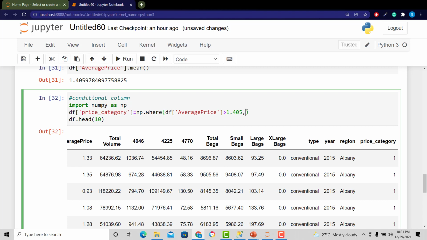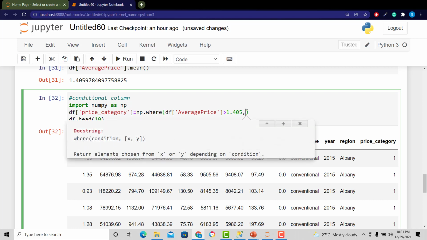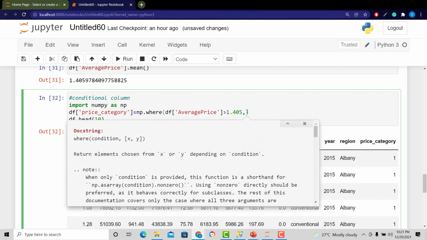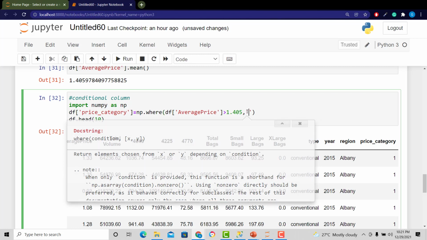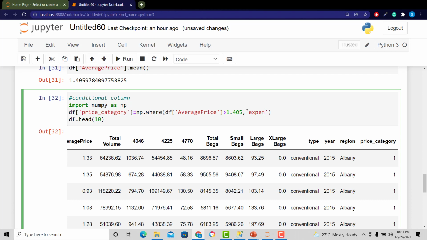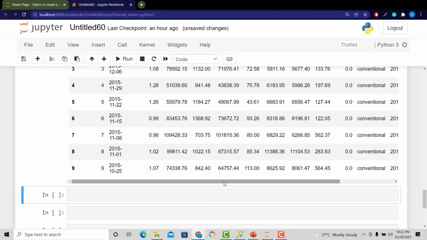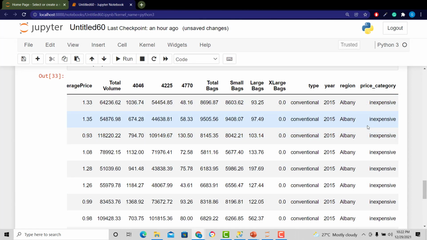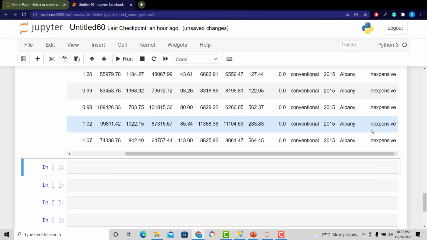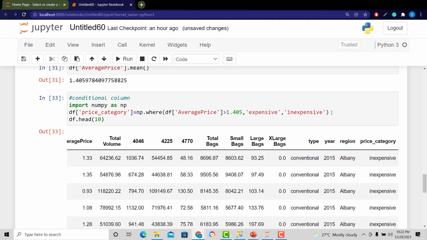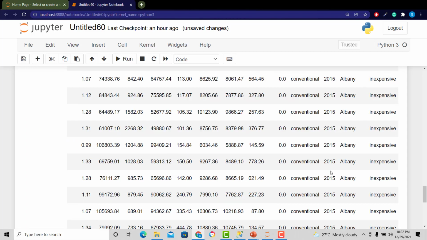So when that condition is met, what do I want? Shift Tab is going to give you your answer, X or Y. So if that condition is true, I'm going to say expensive. If that condition is false, I'm going to use inexpensive. And then we're going to run that and we should see this category being changed. So now I'm going to go back over and you can see we have inexpensive for that, but let's go down so we can see a little bit more.